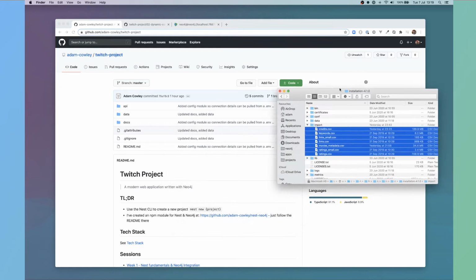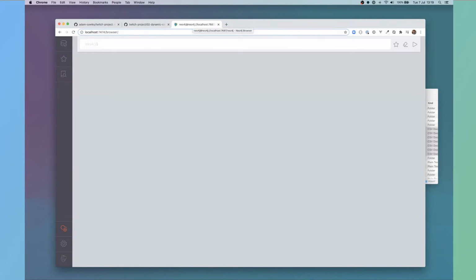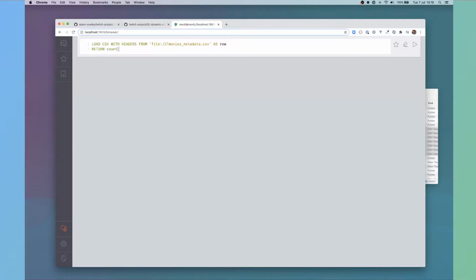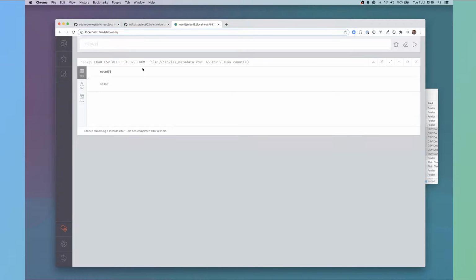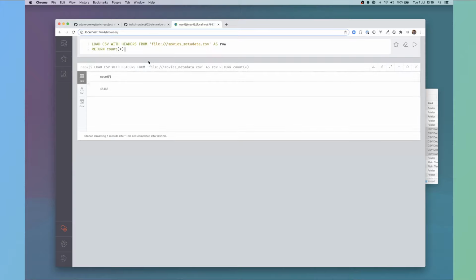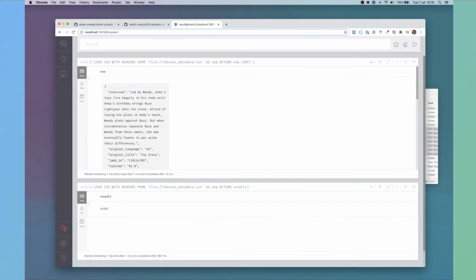So what I can do is run the load CSV file, and then look at the data that's inside there. I'd say, for example, load CSV with headers from file:/ and then movies_metadata.csv as row. And then if I say return count star, we'll be able to see how many rows there are inside that CSV file. We've got 45,463 movies, or lines, inside there. There may be some duplicates as well. If I return the row and then limit 1, I can see the kind of data that's held inside there.